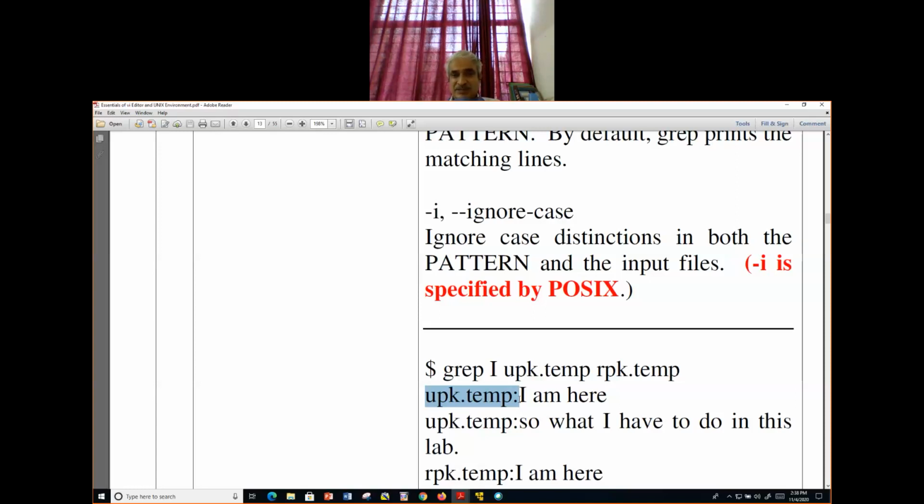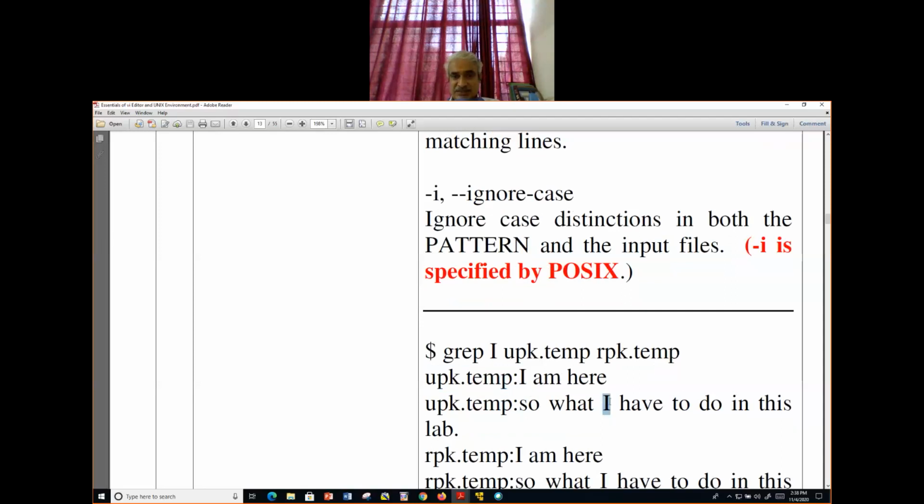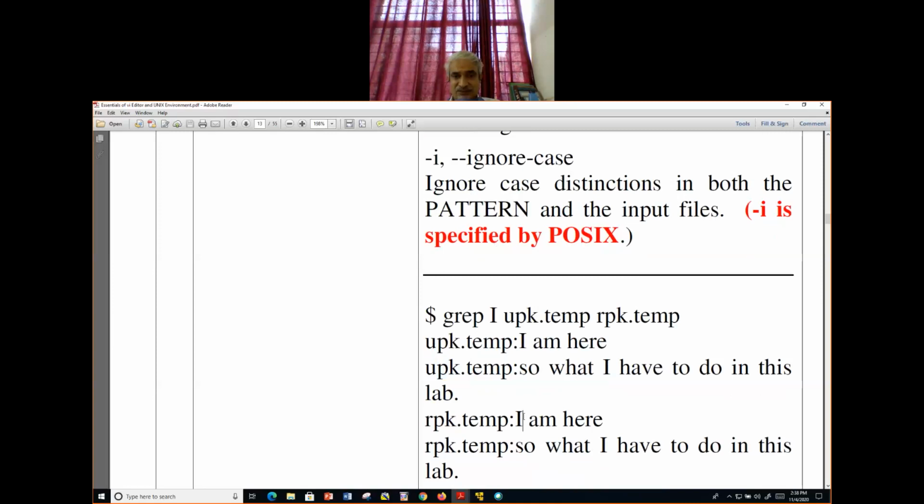So this pattern is from upk.temp, the first file here, right? And again you find the pattern i here, from the same file. Look at that, here again there is another file, rpk.temp, from which it displays. So every line is preceded by the name of the file where it finds that particular pattern. You can search the pattern in more than one file also. You try that. I think beyond this I should not cover here.